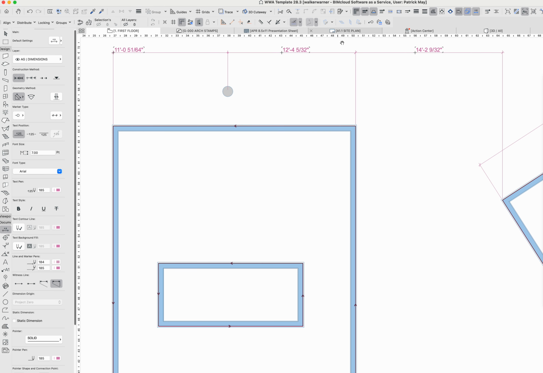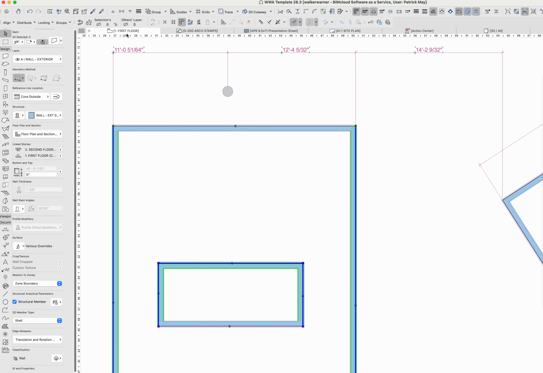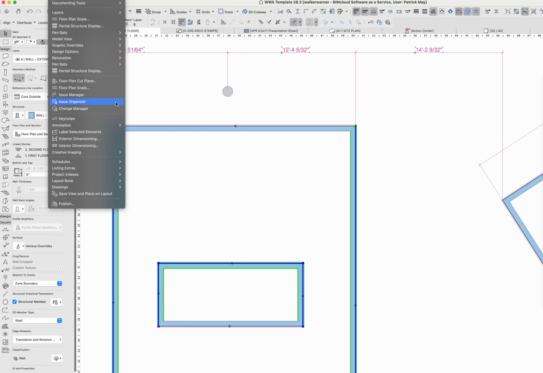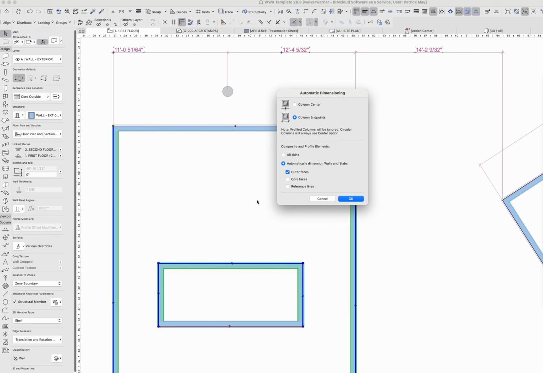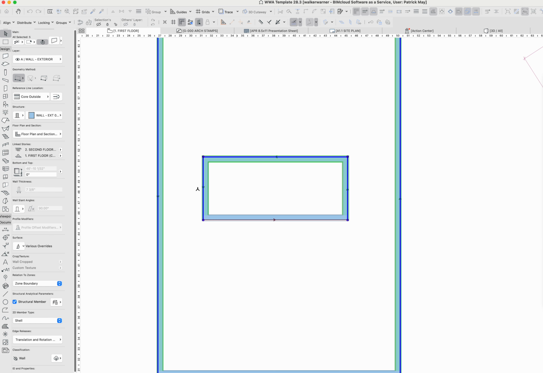Okay. There are also, so we looked at the exterior dimensioning. There's also interior dimensioning standards. That's just, how are we handling columns, endpoints, or center? Are we dimensioning to the core, outer faces, etc.? Dimensioning walls and slabs, or all skins. So if we say OK here, it's going to ask for a reference line and a direction.